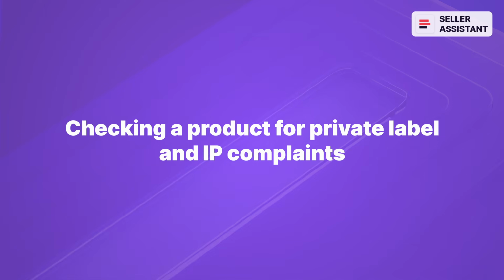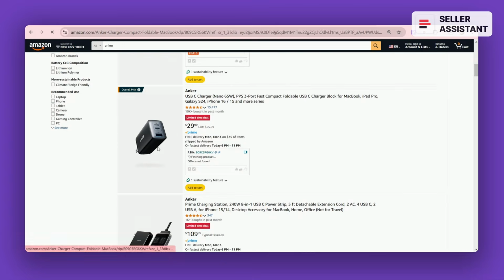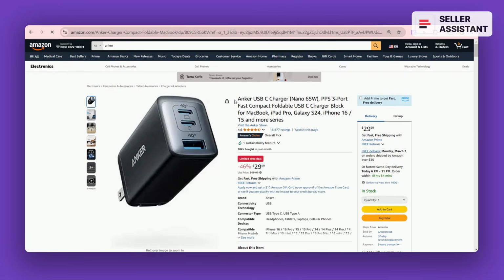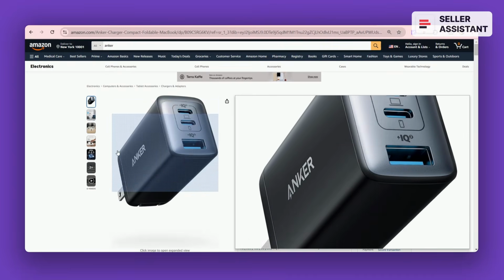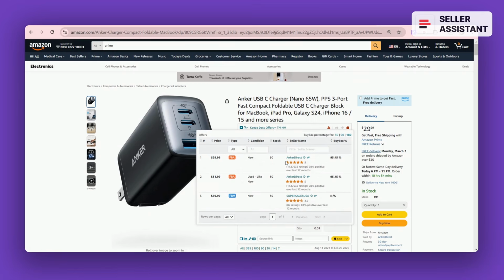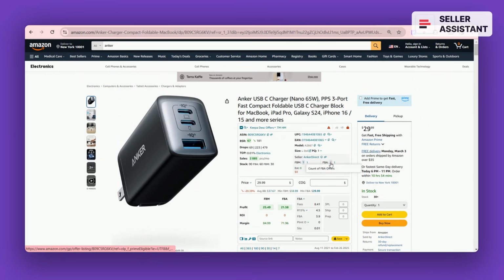Checking a product for private label and IP complaints. The next step is making sure a product is not sold by a private label seller. Products sold by private label sellers are trademarked and you can't resell them for legal reasons. If a product is sold by one FBA seller and the name of the brand is the same or similar to the seller, this is likely a PL product and it's not good for reselling. You can find out the count of sellers selling the product in Seller Assistant.